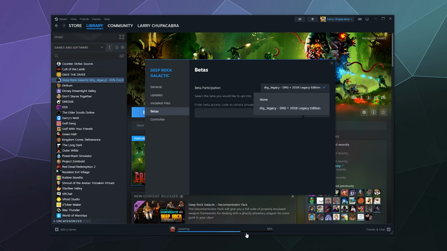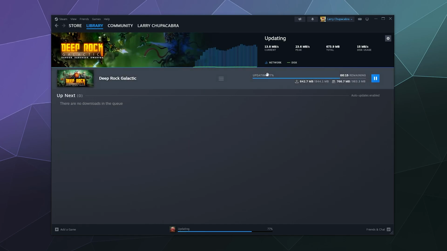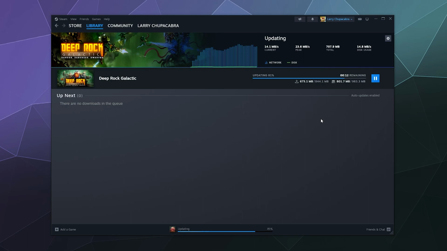Now, you'll notice that this version of Deep Rock Galactic is downloading over here. If I close this and open up my downloads folder, this is currently overwriting my existing version of Deep Rock Galactic.